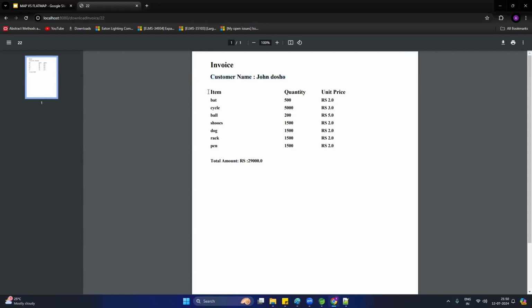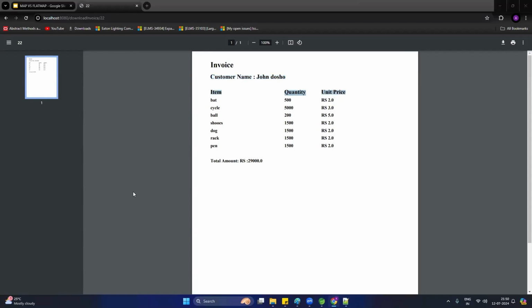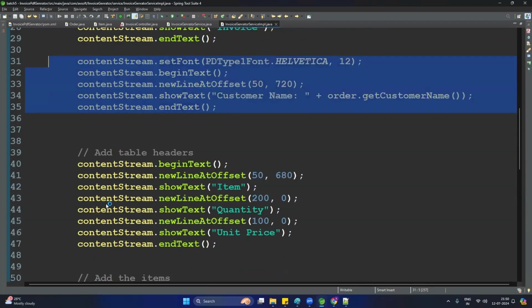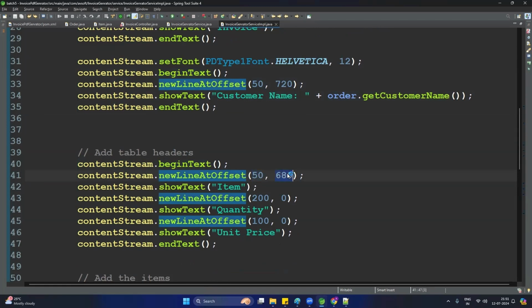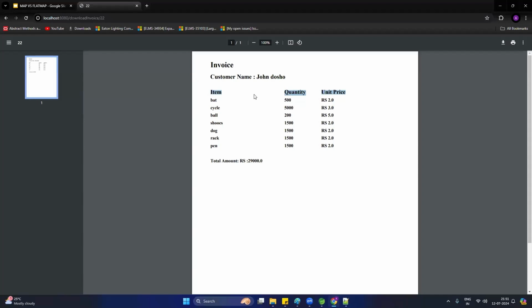The next thing is we have to set these three headers. So let's start to set the headers. For this, first begin the text, so begin the line. Inside that line, we have to provide the x-axis, y-axis position of the item. Then we have to set the quantity. To set the quantity, you can see the value of x-axis is 200. Basically, it's the gap between item and quantity. So the gap between item and quantity is 200 units.